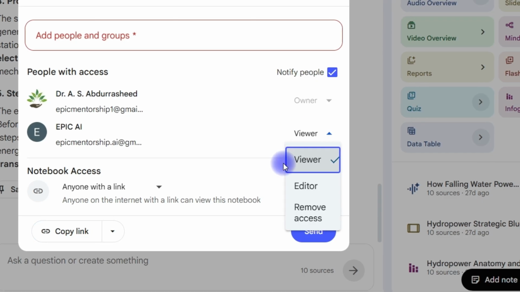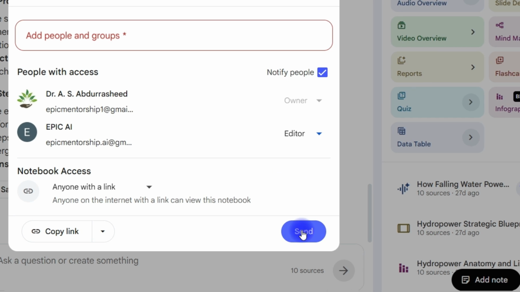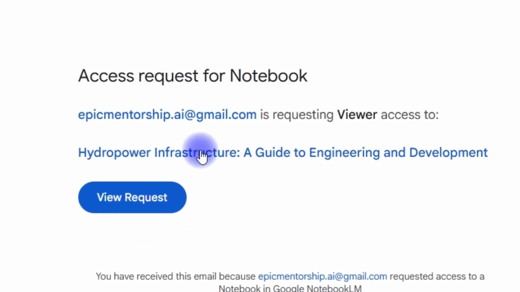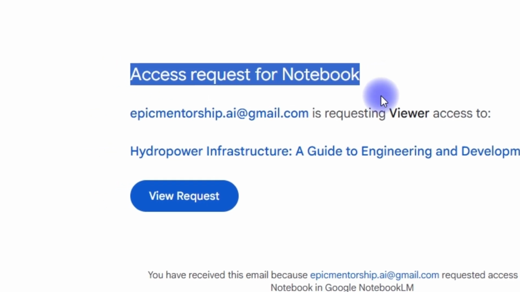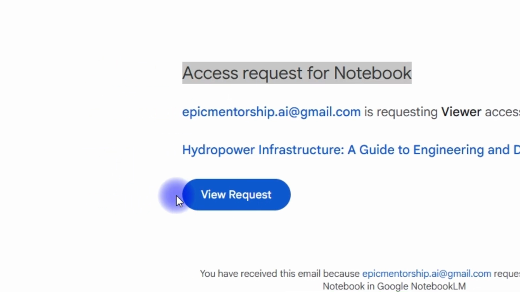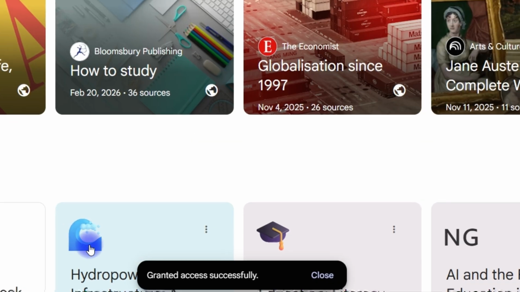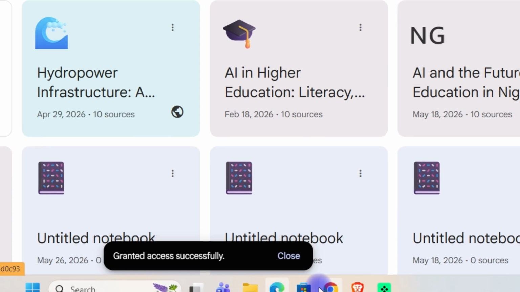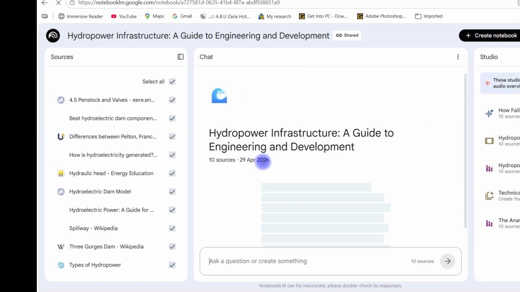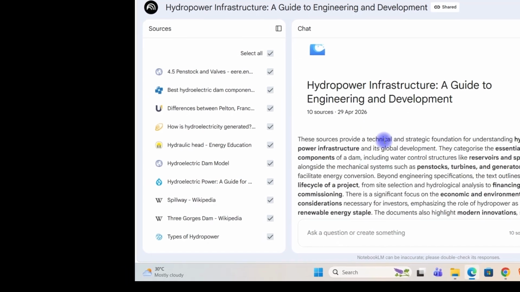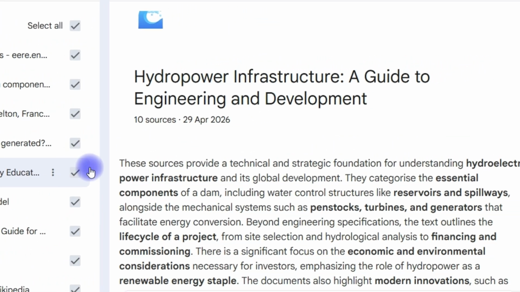So let's say this Epic AI, you can have it as an editor access, and then you can send this directly. And at the other end in your email, you can see access request for NotebookLM. So you can see view request, and you can give viewer request, you can grant access, so the person can now have access to this directly. Once we paste, he is going to have the access to edit directly. He can have charts and you can go ahead and edit and do many other things directly from here.